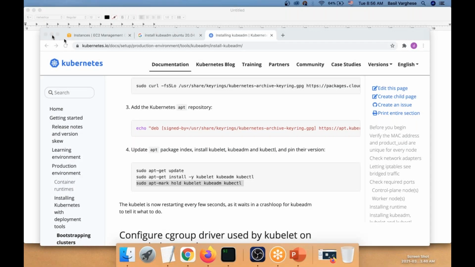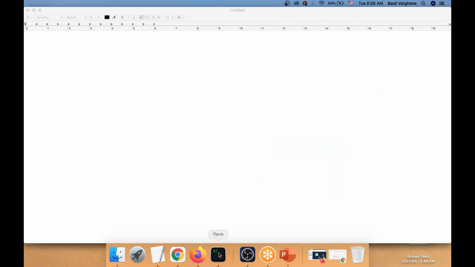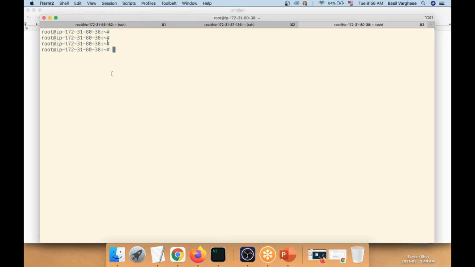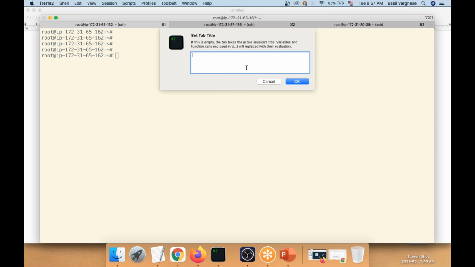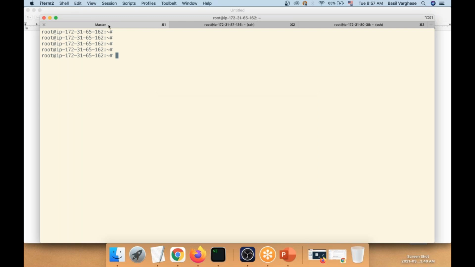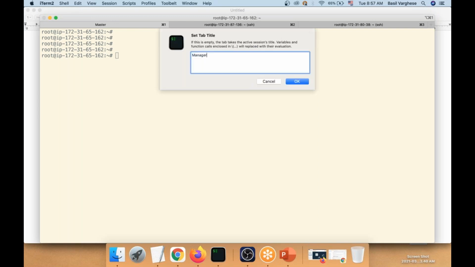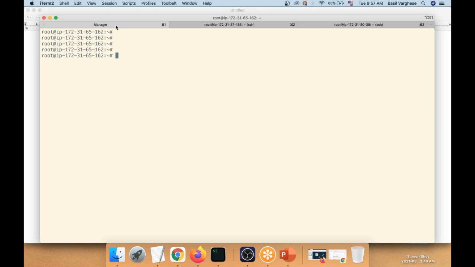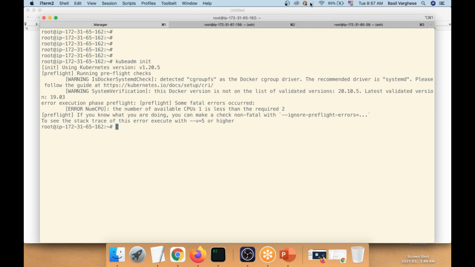So what I'm going to do is go to the first machine. This is the machine. I will mark it in red color or give it some title: this is the master machine, or manager machine. I hope you all can see the title here, manager. So I'm going to run the command kubeadm init. And I am expecting some error here. I was actually expecting this error.